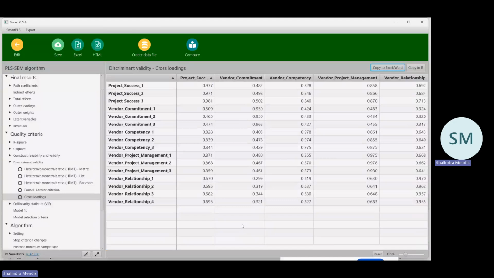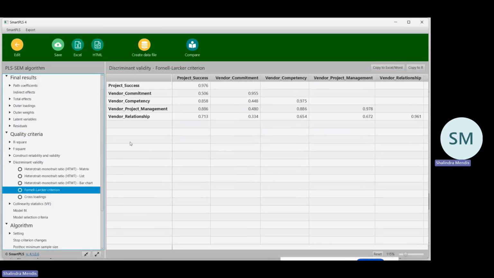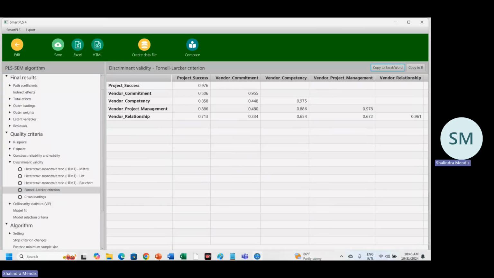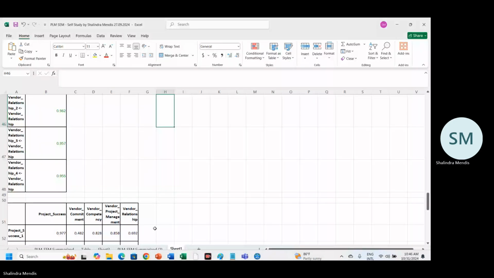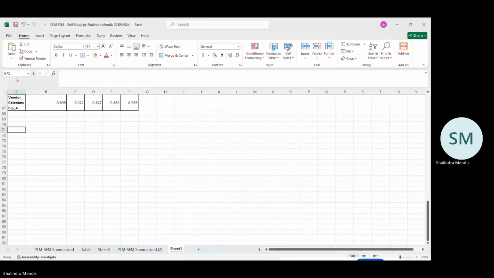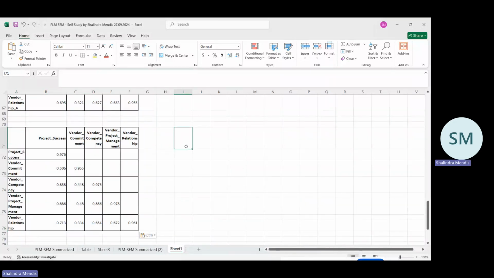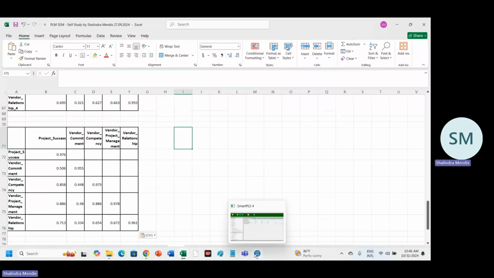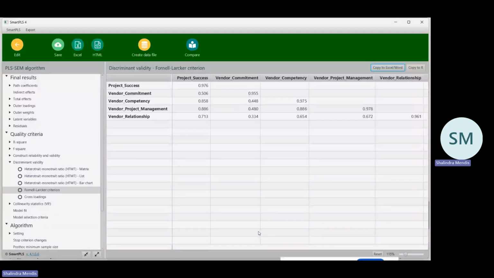Then Fornell-Larcker. Click on this above the cross loadings, and you will get the Fornell-Larcker criterion. Again, you go to copy to Excel, go to Excel, copy the data, paste the data, and then the cross loadings and Fornell-Larcker are completed. And now HTMT.